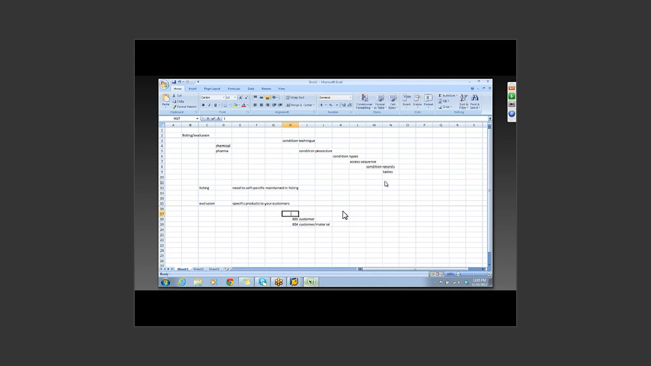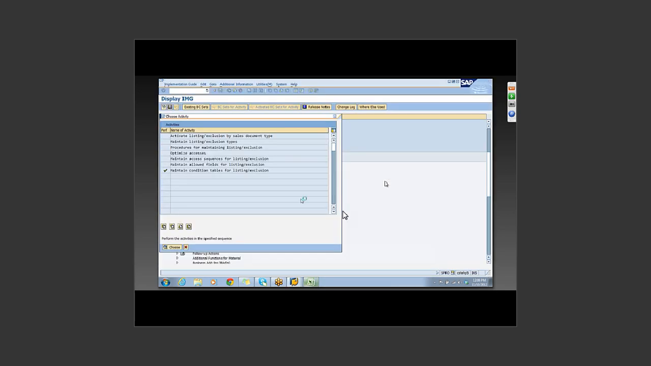These are the tables which I have generated. Whenever you go for customization, your table numbers will start above 500. SAP has already given you the standard tables up to 500. Anything after 500 will be your customized one. And once that is done, go for creation of your access sequence.